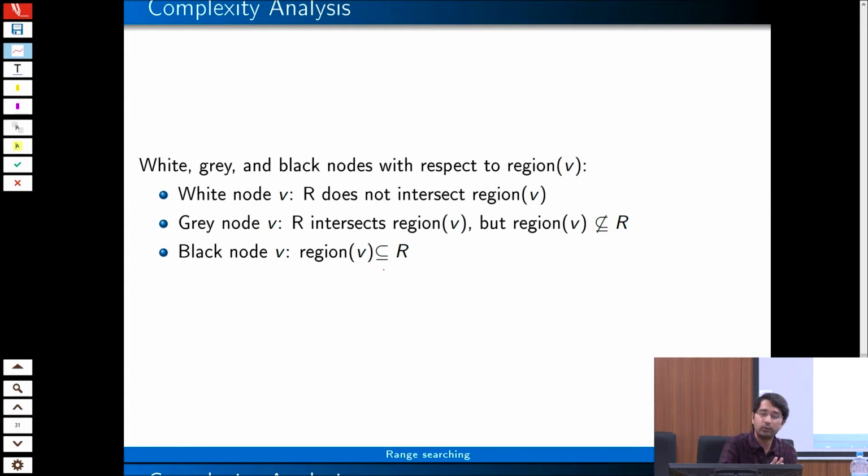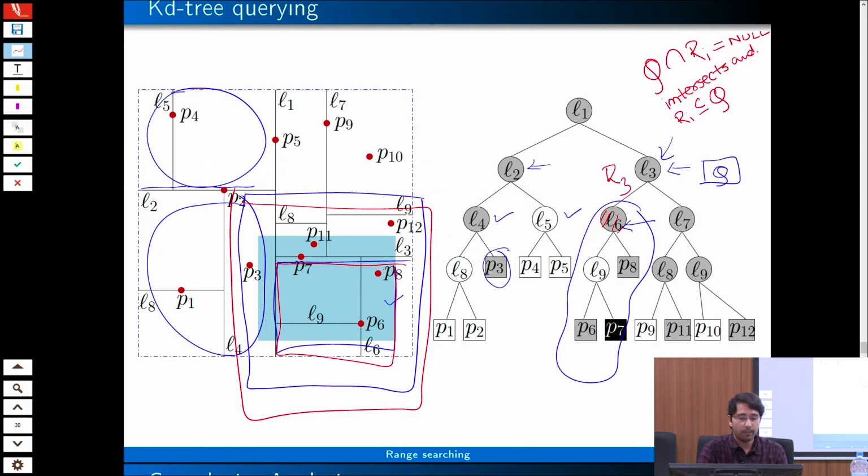The same thing that we were doing previously. If the interval is completely inside the query interval, make it black. If it is intersecting, we make it grey. If it is outside, we call it white. Doing the same thing. Okay.